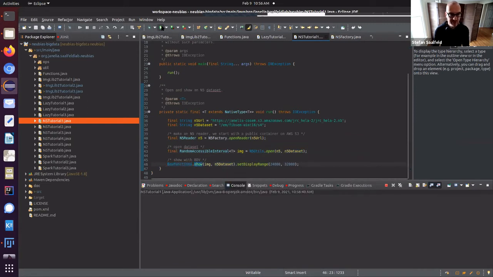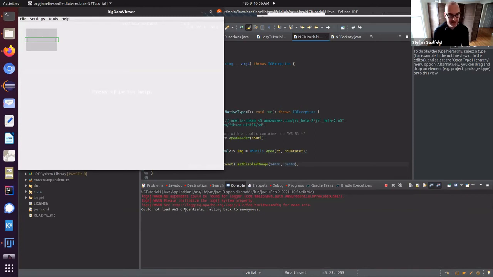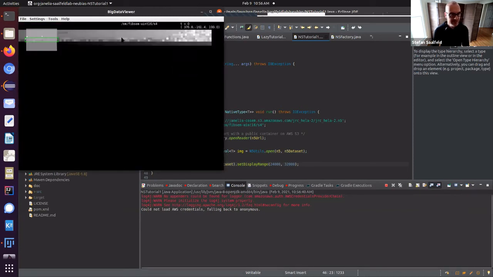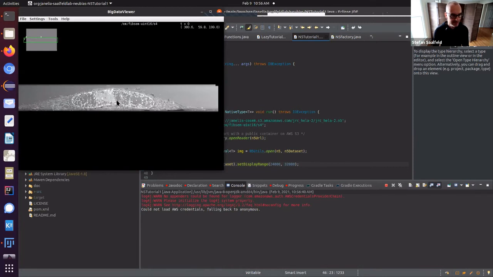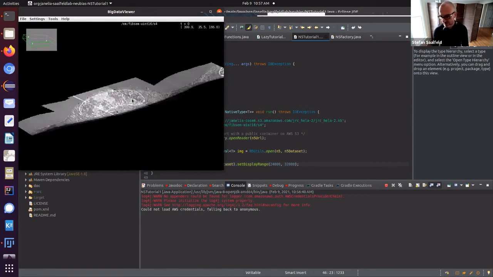So let's see how this works. I'll probably complain that I'm currently not logged in to AWS, which I'm not. But this is a public data set, so it'll be able to load stuff anyways. And now we can see data popping up here. This is a downscaled version of one of these cells, right? So that's OK. So I can move this around, and I can try to scroll through this. But you will also notice that, so now I'm trying to rotate this, and it's super stuttery. This is not Zoom. This is me.